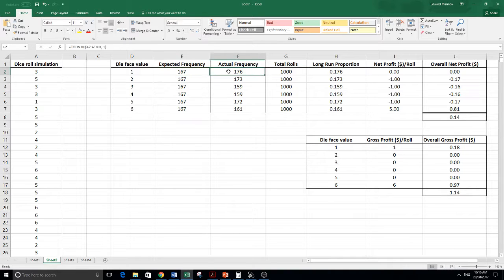Okay, so our actual frequency of rolls, again, is just a count of all the simulated rolls in that column, for each individual face value. And the expected frequency is simply the probability of rolling each face value, which is obviously 1 over 6, multiplied by the sample size of 1,000.